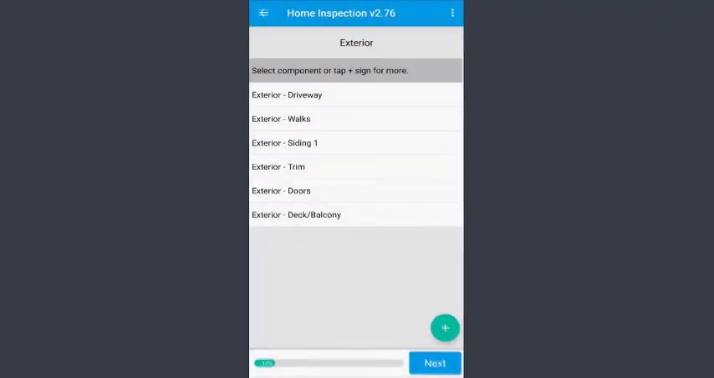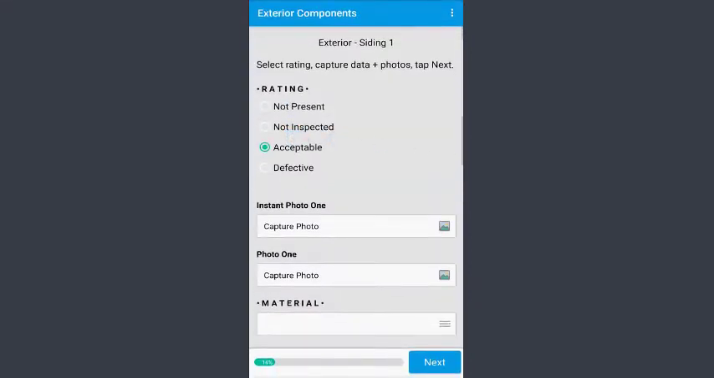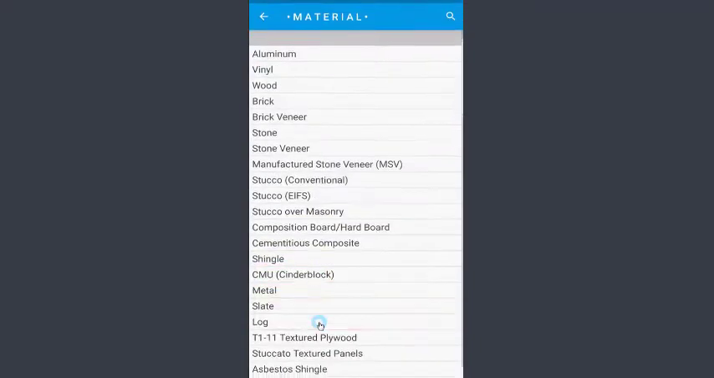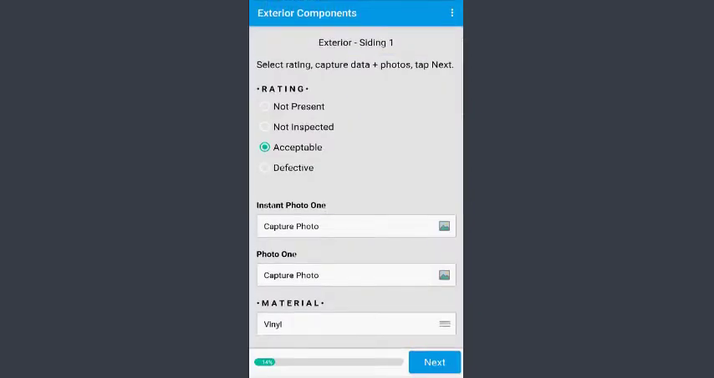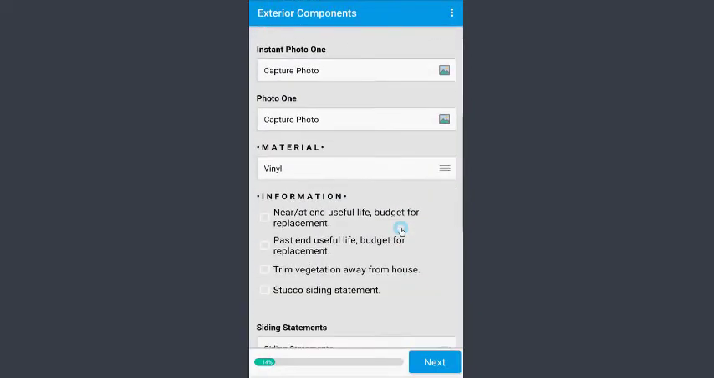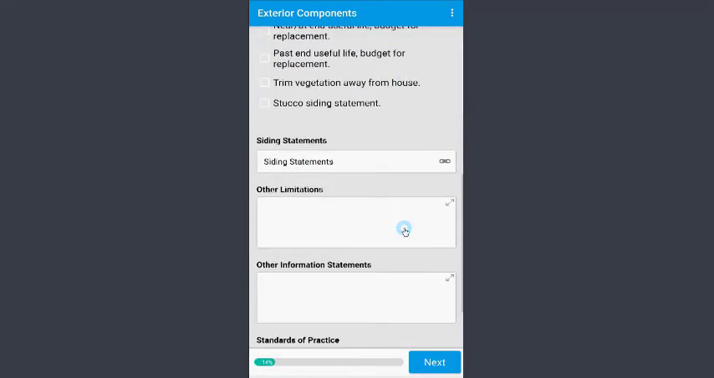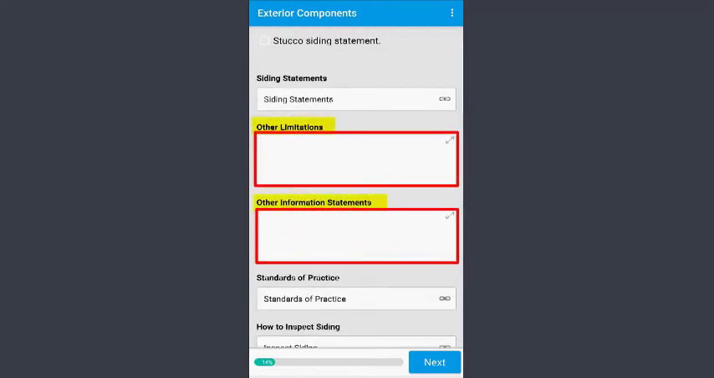To report on a component, tap the component name. Most components include attributes for which data needs to be captured. For example, we need to report the siding material. Most components also include short phrase limitations and information statements. You can also add custom limitations and information statements.